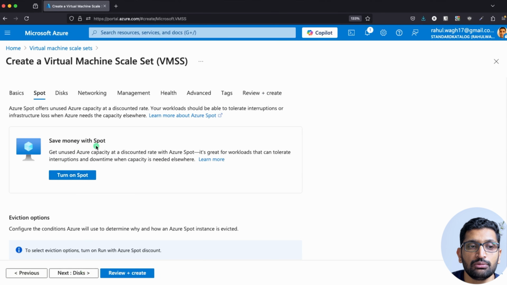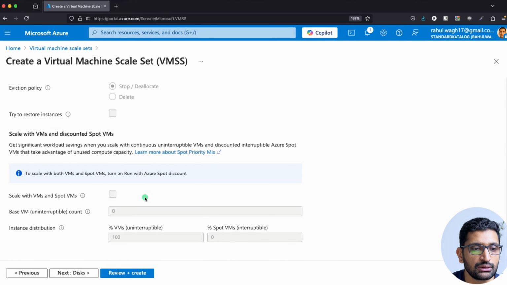Spot: save money with Spot. These are Spot instances, which are very cheap from Azure Cloud, and you can easily get them. So instead of getting dedicated instances, if you choose and stick with Spot instances, then your cost will be very low in the Azure Cloud. Okay, so I have chosen Spot.